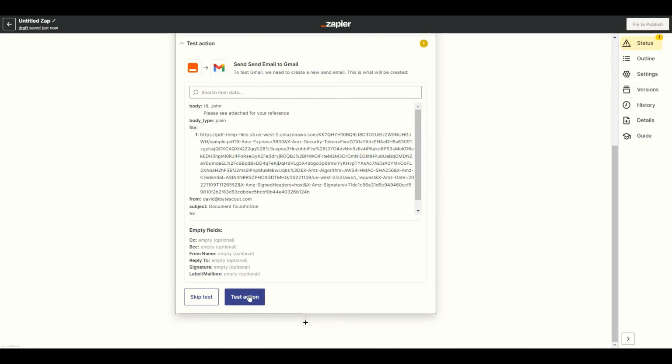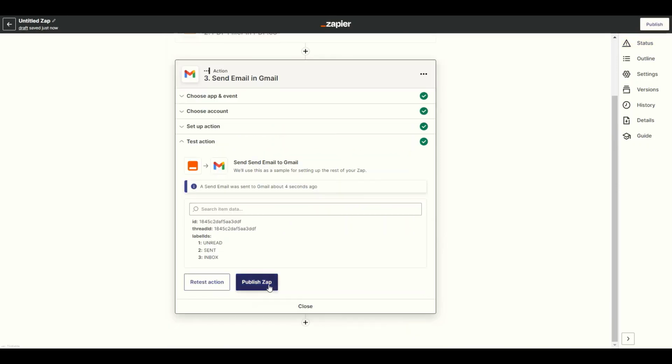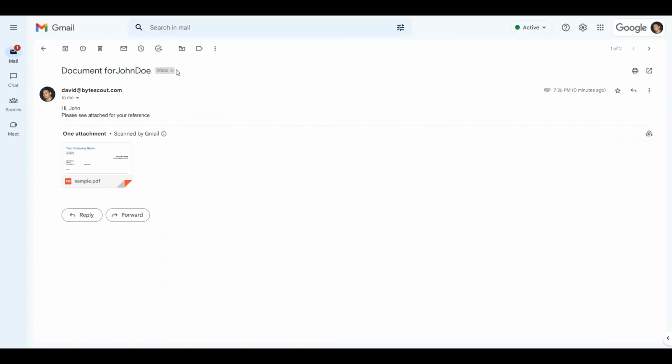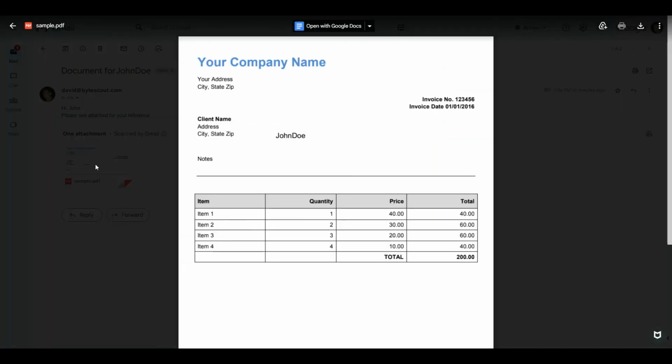Let's test our email configuration. We successfully sent an email to the client using Gmail. Let's check the Send Email in the recipient box. Here's the PDF document with the new contact's first name and last name in our specified coordinates.